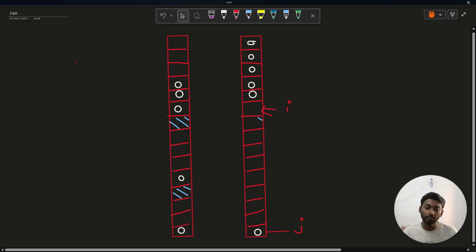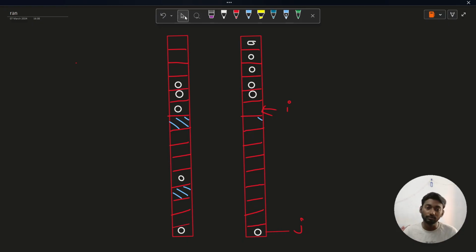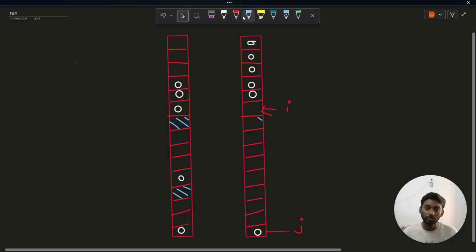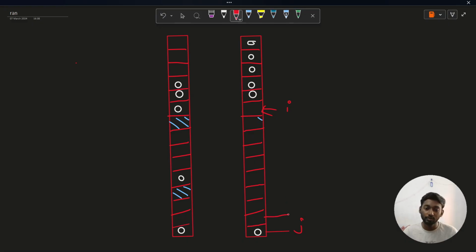Now this J pointer will go up to the next cell, where it is empty, and this I also goes up, and then we'll do the similar process.